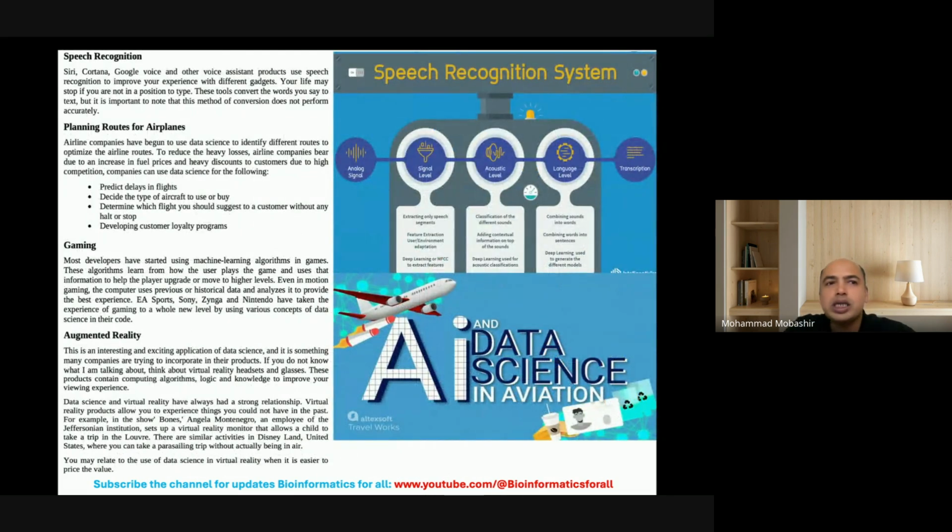So next part is speech recognition. How it works, for example, in Siri or Google Voice recording, how to proceed with, instead of typing the text, you can do it with voice recognition or speech recognition. Then planning routes for aeroplanes, gaming, augmented reality. There are a number of applications which you can perform.